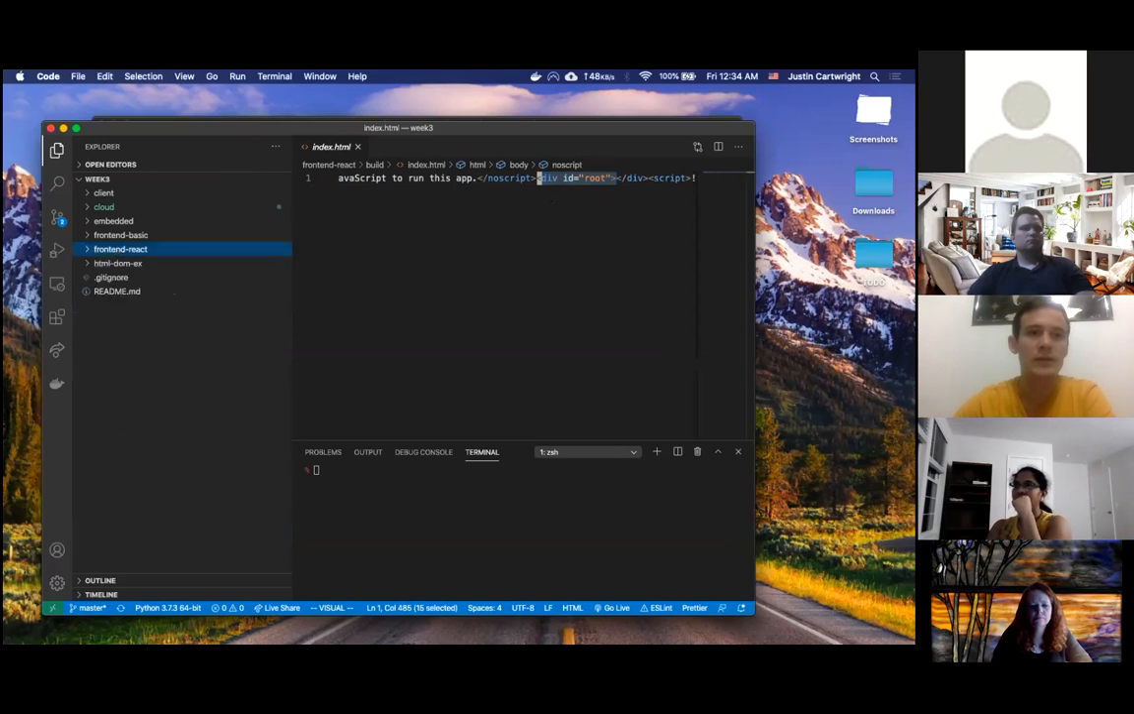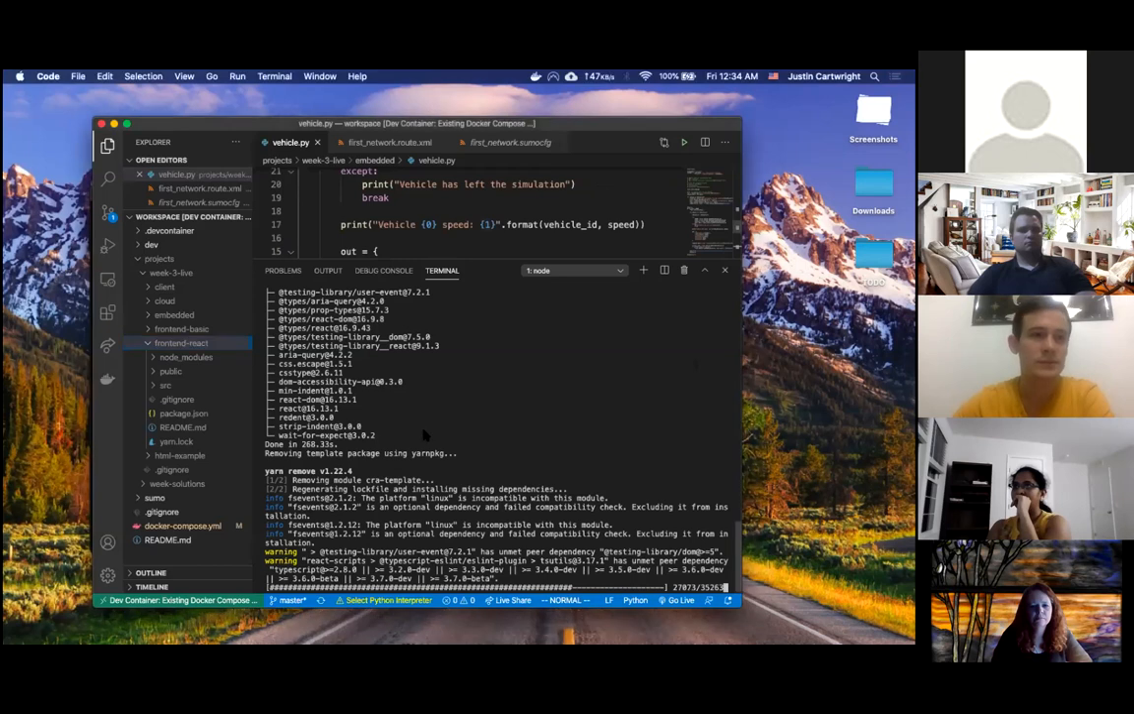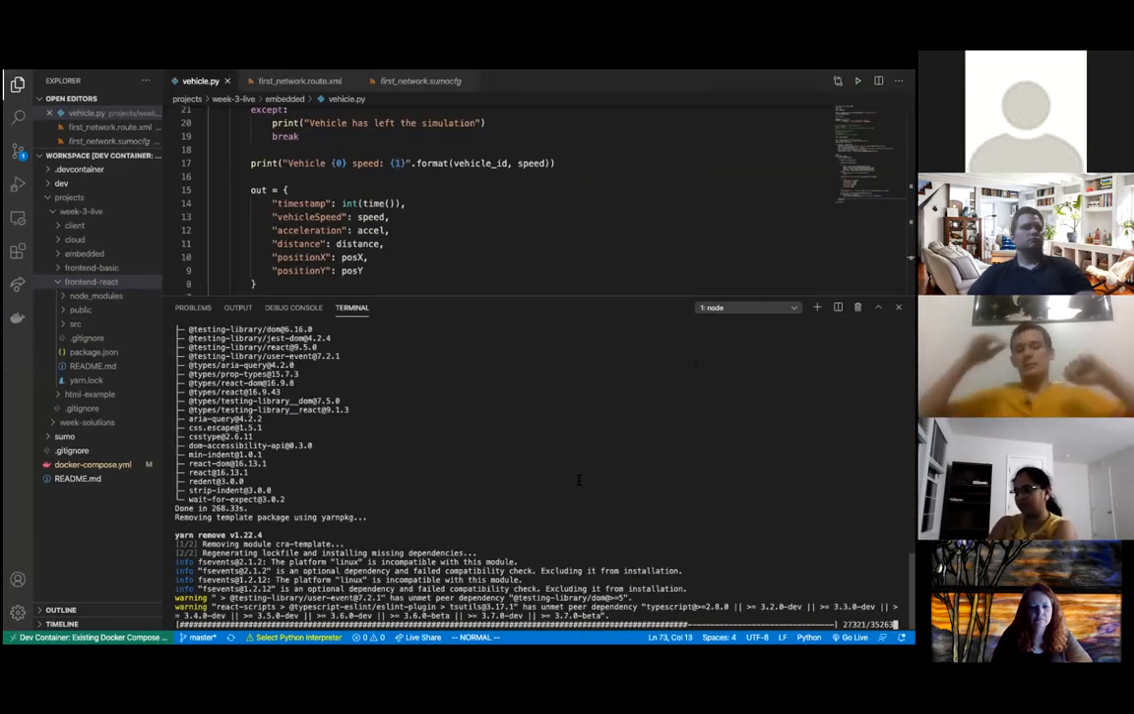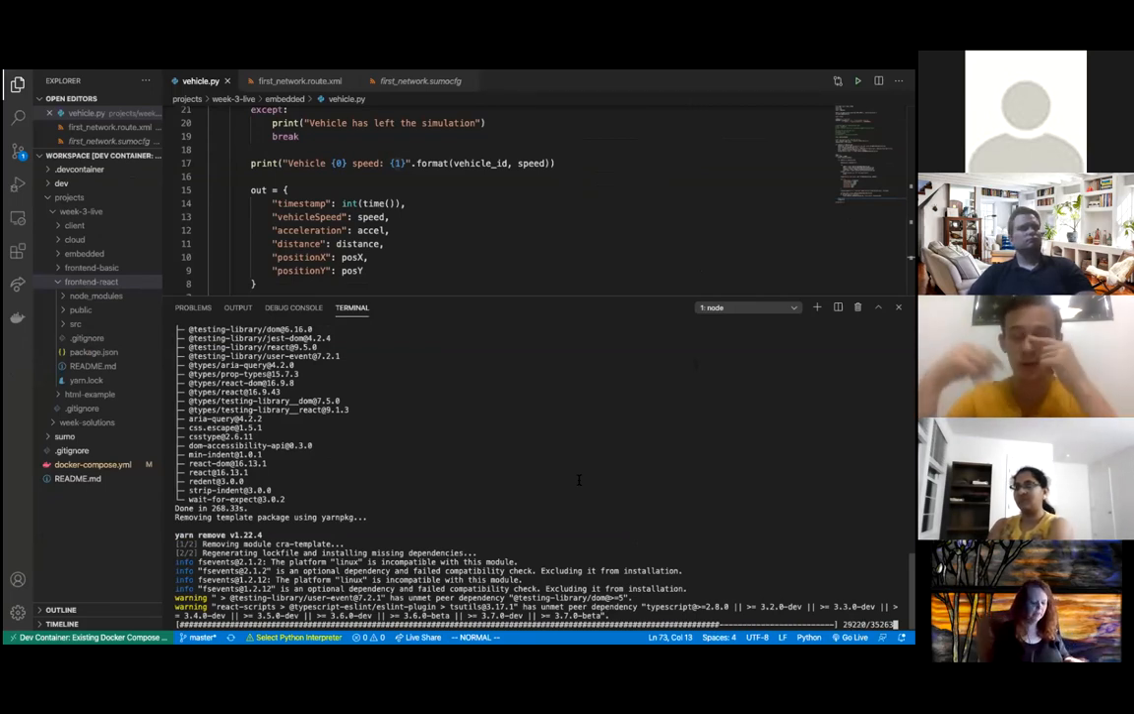So let's see if we're done. Okay, just about. Yeah, this can take a while, setting up Create React App, because when you use npx, it actually downloads Create React App as well. If you're always doing this, you can actually install Create React App globally, and you just have to make sure you keep it up to date, and it'll actually bootstrap all of this a little bit more quickly.